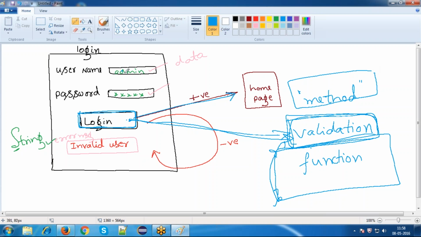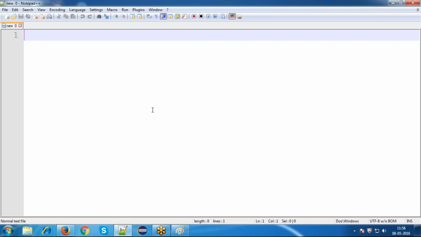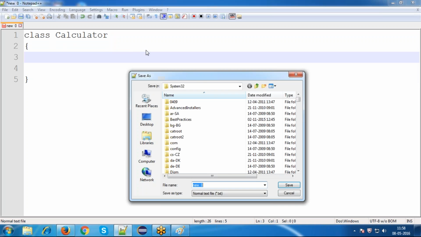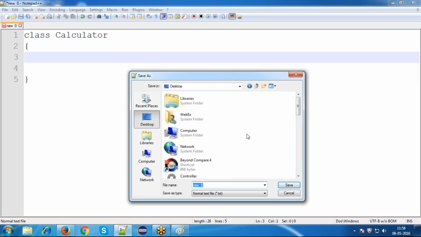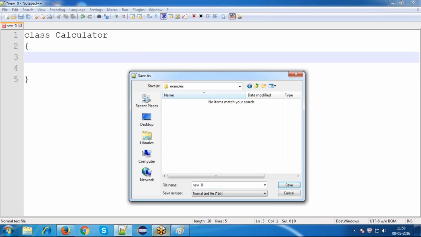So we discussed the data. Now we are going to discuss the method. Let me explain this with a simple example. Let us write a simple class called Calculator. Open the brace, close the brace. So I have written a class called Calculator. Let me save this. On the desktop, I create a new folder called examples. Here I'm going to save.